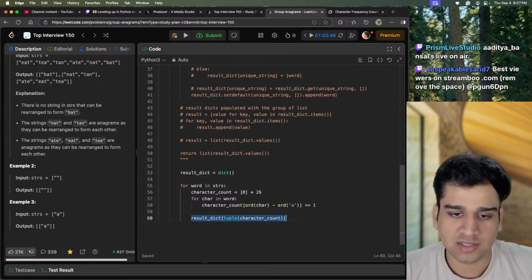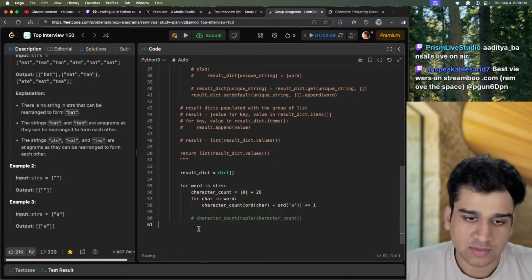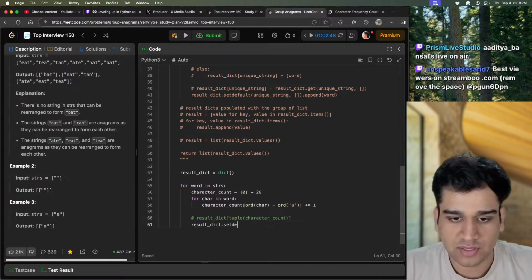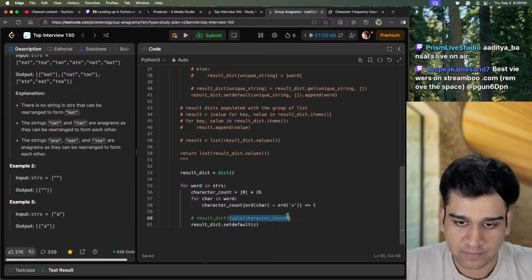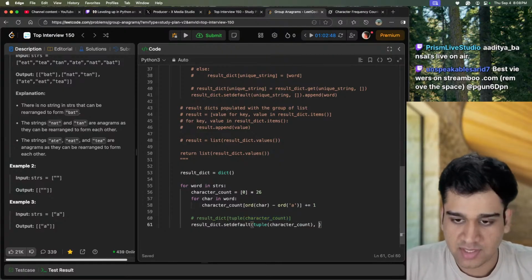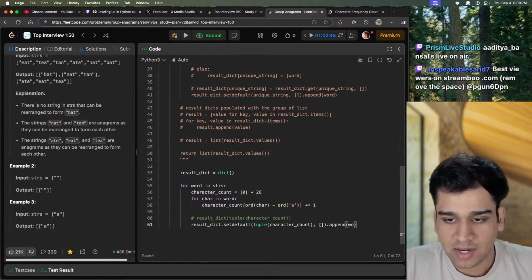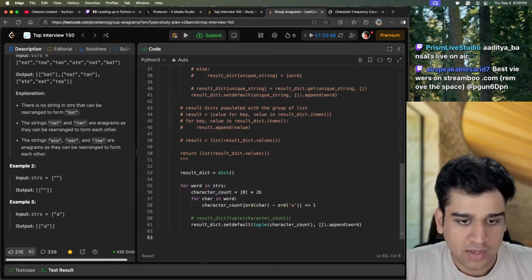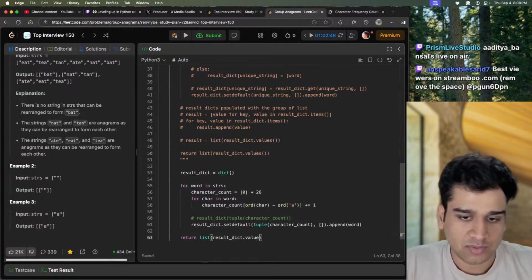Again, we can either check whether this exists or not, or we can use setdefault. So result dict dot setdefault of the tuple of character count at this key: if it exists, give me the list, otherwise give me an empty list, and we will just append our word to this. Then we will just return the list of all the values, result dict dot values.